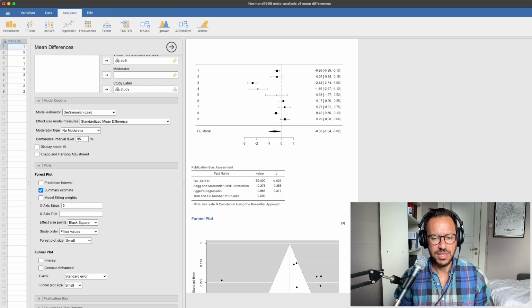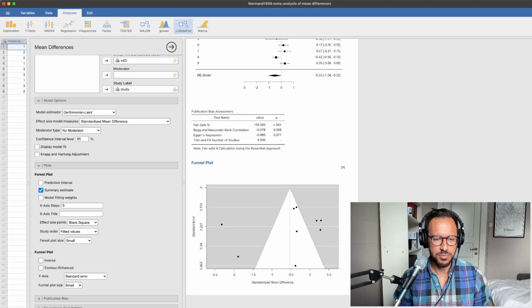Another thing you can do, which is quite standard to report, is a funnel plot, which plots a measure of variance, in this case standard error, against the measure of effect size. One reason that we look at these plots is to see whether there is funnel plot asymmetry.